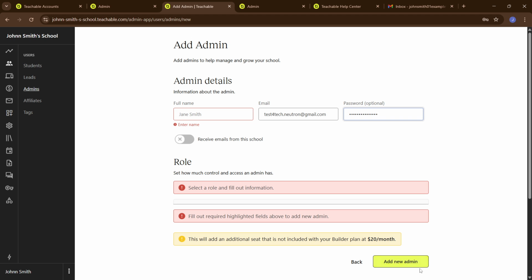At this point, Teachable will either send the new admin an email to set up their login, or, if you created a password for them, they can sign in with those credentials right away. Let them know to check their inbox and spam folder, and remind them which role they've been assigned so they understand what they can access.